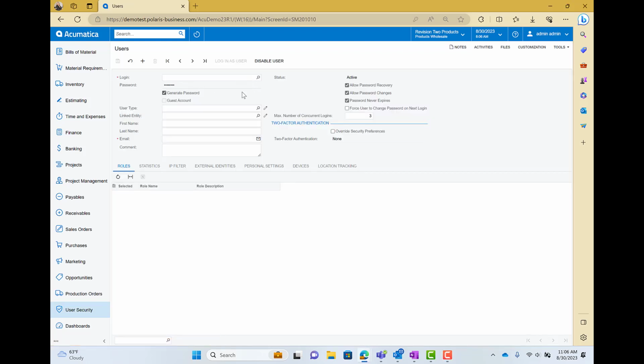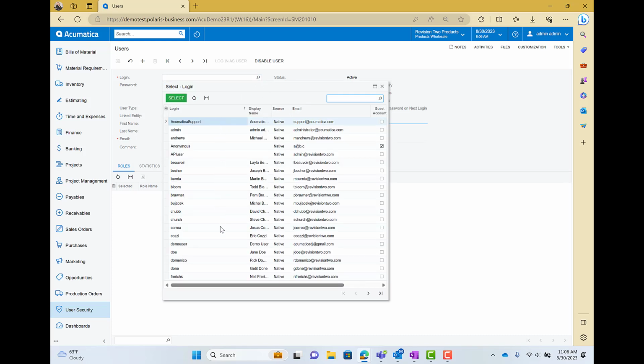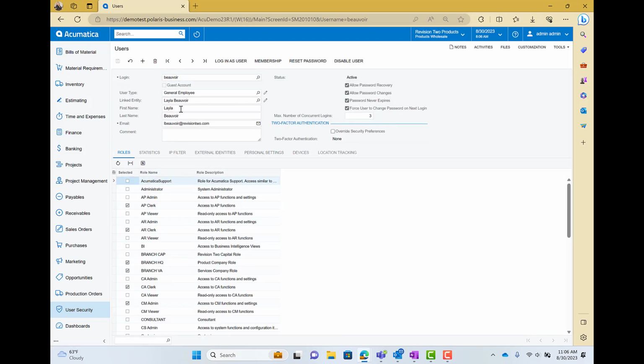Here is where we would set up a user for Acumatica. There's already several users set up in the system, so I'm going to just open one for us to take a look at. Here we can see Layla's account for Acumatica. We can see she is a general employee. We have her first name, last name, as well as her email address.